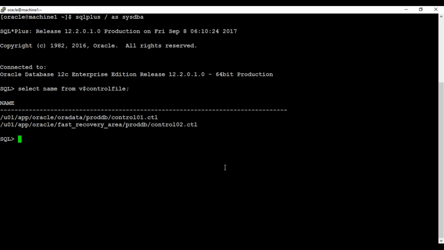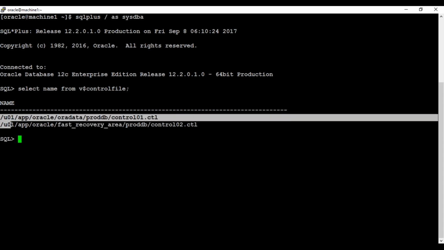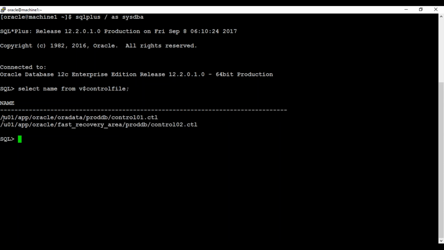You can query from the view V$CONTROLFILE. You can see one copy of the file is in the regular location where the other data files are, and another copy is available in the fast recovery area. We will talk more about the fast recovery area later, but both are on the same mount point, so assuming the same hard disk. I know it is not a good idea to have both copies on the same hard disk.